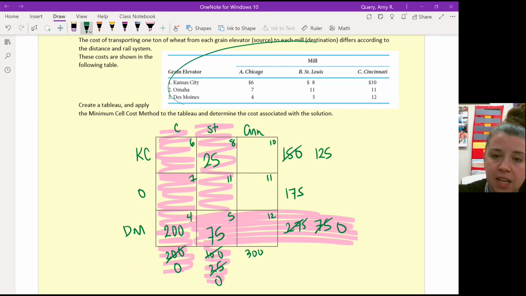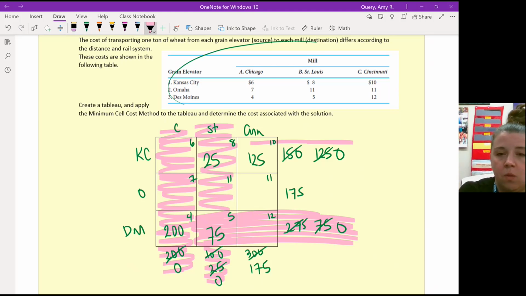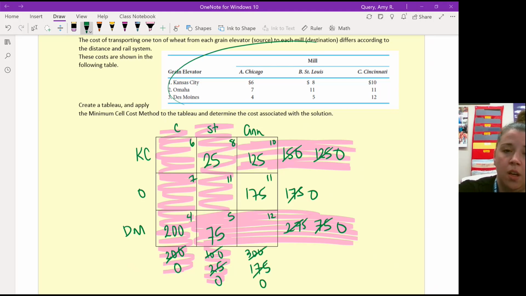And next cheapest is the 10. I can put 125 in there. This is 0. This will go to 175. So this is now done. So now I just got that last box. I got to put 175 in there. But that does bring this down to a 0 and this down to a 0.